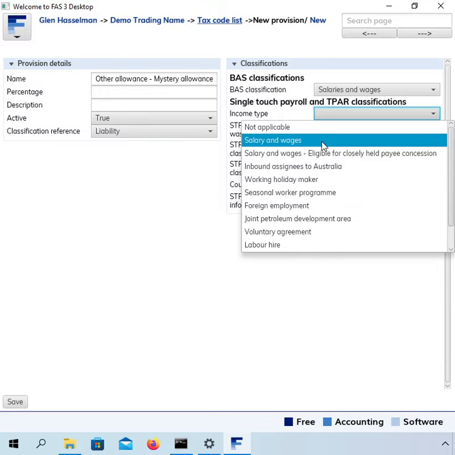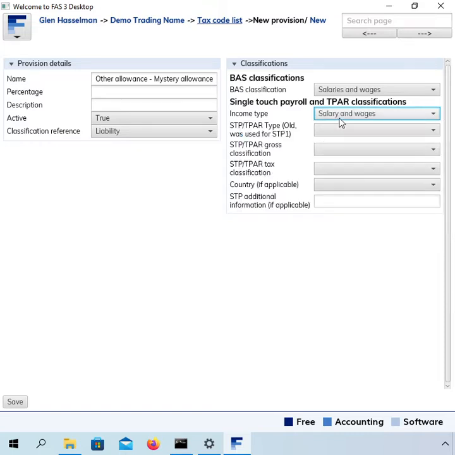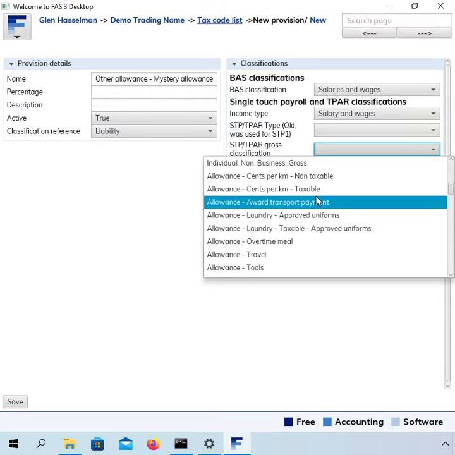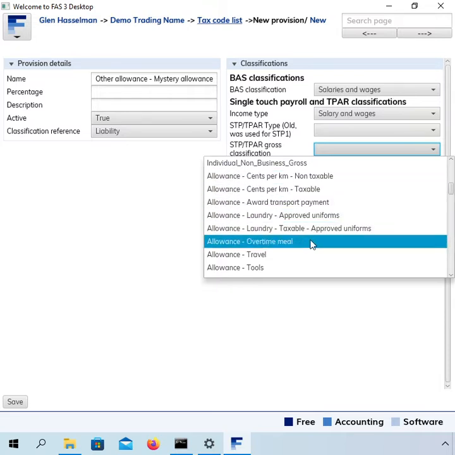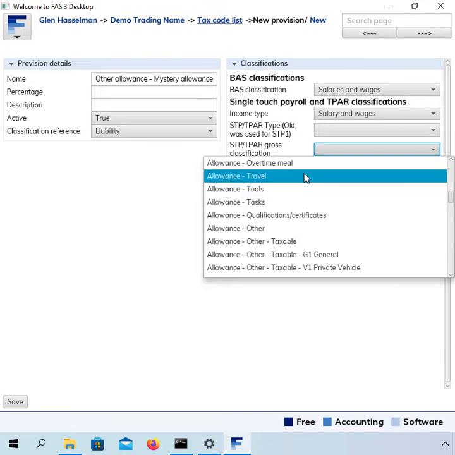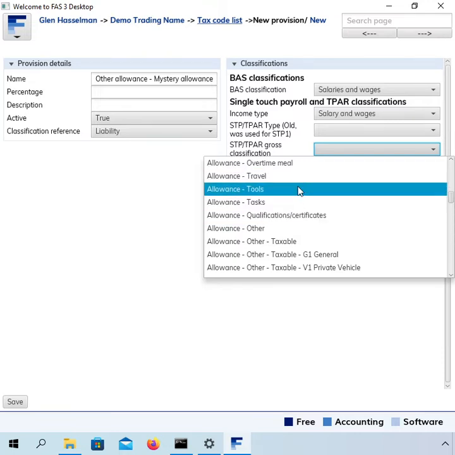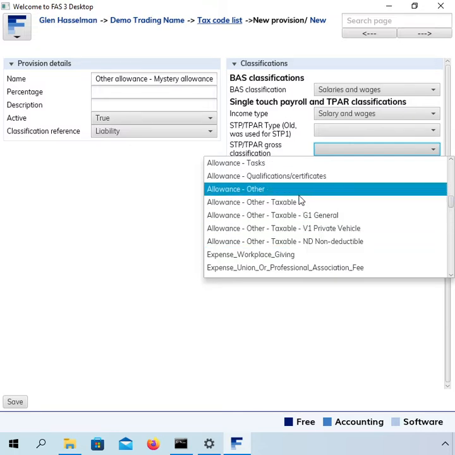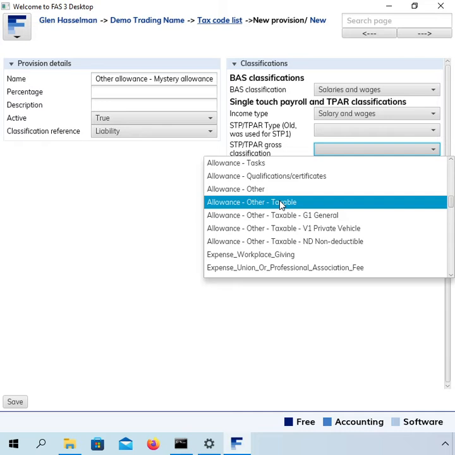Income type, I'm going to pick salaries and wages. I think I've talked about this income type in other videos. So that's probably the main one, let's say. Now, on the gross classification, as I said, we've got several different allowance types to choose from. And you have to make sure it's not more appropriately reported under one of those predefined types. And then if not, well, then you've got these allowance-other and allowance-other taxable.